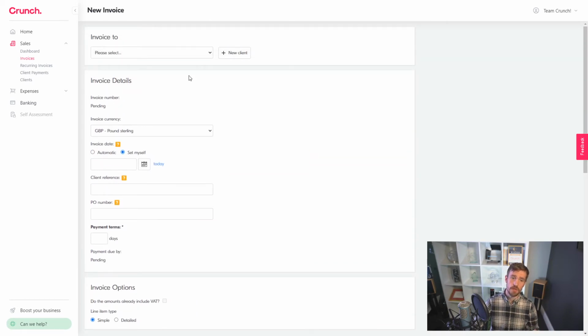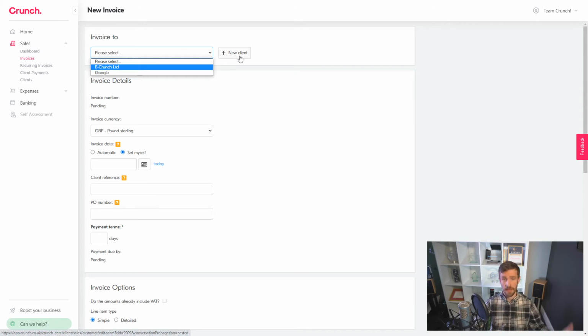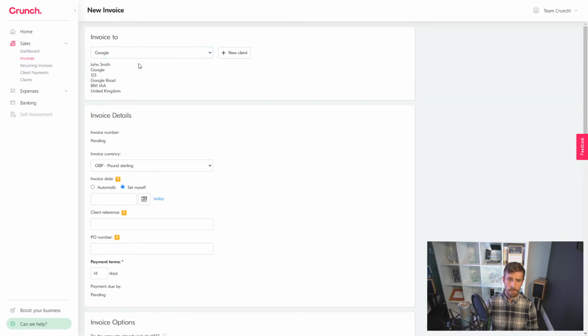First of all though, you need to choose your client from this drop down menu. If they don't exist at this stage, don't worry, use this button, set them up, and then come back to invoices and you're good to go. I'll go ahead and just use the Google one we set up a moment ago. As you can see, as soon as I do that, the primary contact's listed alongside the lovely fake address that I made up as well.